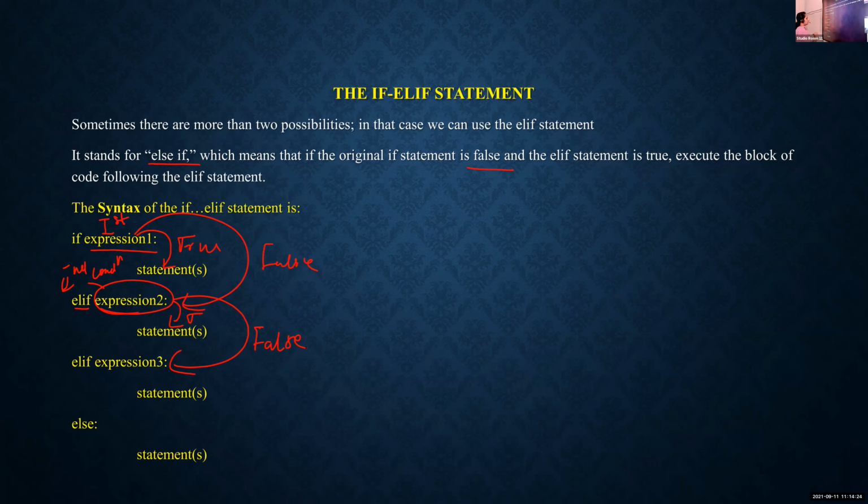Here, third condition. If this third condition is true, it will execute this statement. If it is false, it will execute the else part. Here I am using only else, so there is no condition. If I am simply using else, that means along with this else we can't use any condition. If I am using if or elif, then only we can give a condition. Along with if and elif we can use a condition, but with else we can't give any condition.